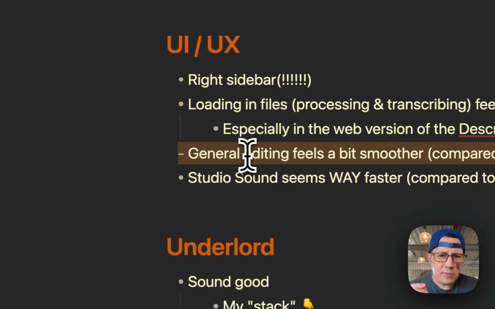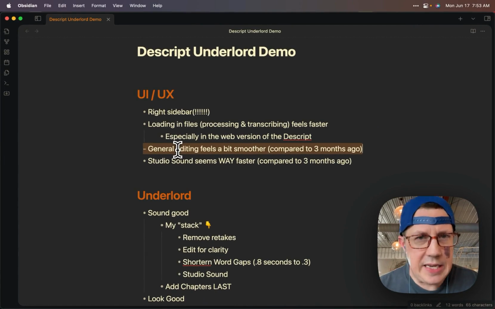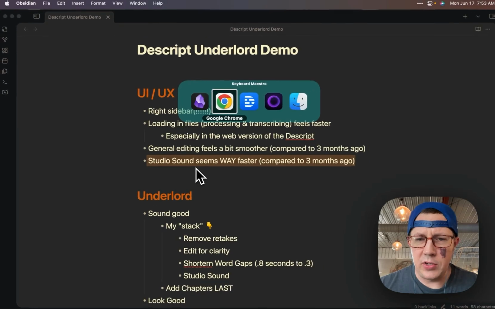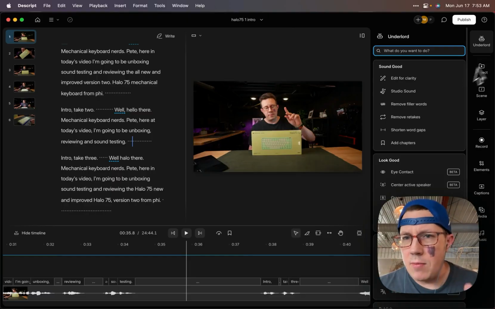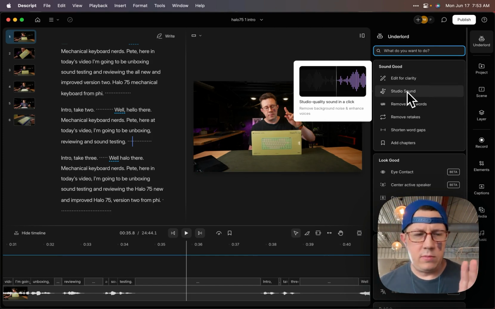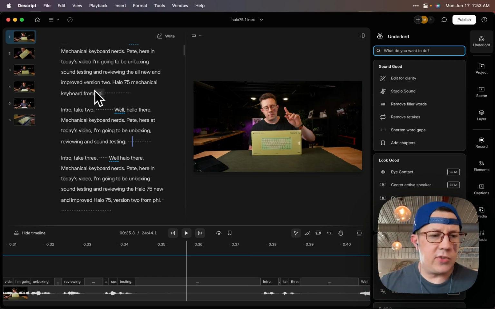General editing does feel a little bit smoother as well. Again, I don't know exactly what they did. I just want to share my objective thoughts here. General editing does feel smoother, and studio sound, especially, I'm assuming it applies the same way, but using studio here, it feels way faster than it used to be. Way faster. It used to take like 10 minutes to go through a podcast episode and apply this. Now I feel like it's half that, right? And on shorter videos, it's even faster.